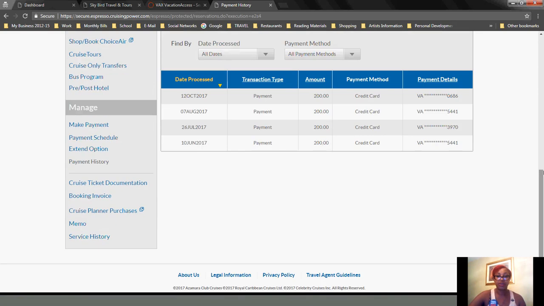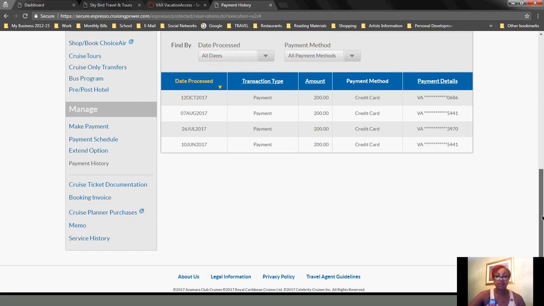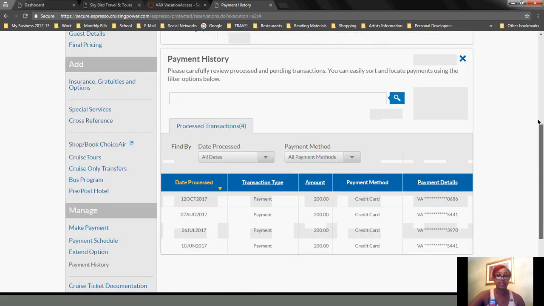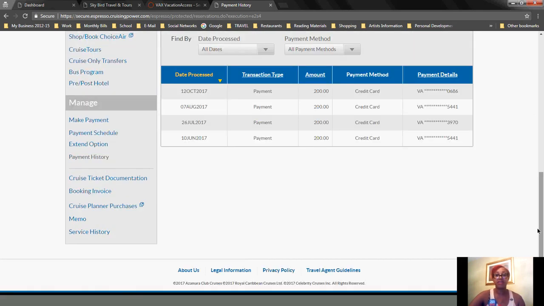Payment history will show you all the payments. This client has already made $800 in payments. She's really trying to pay her cruise off. So she's made $800 in payments already, and every time she makes a payment, I send her an invoice. Okay, very important. You have to do these things with your clients.